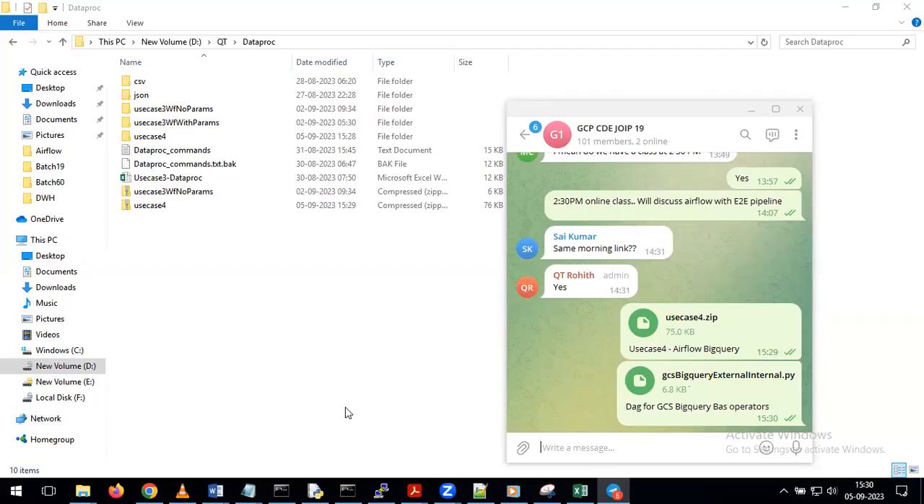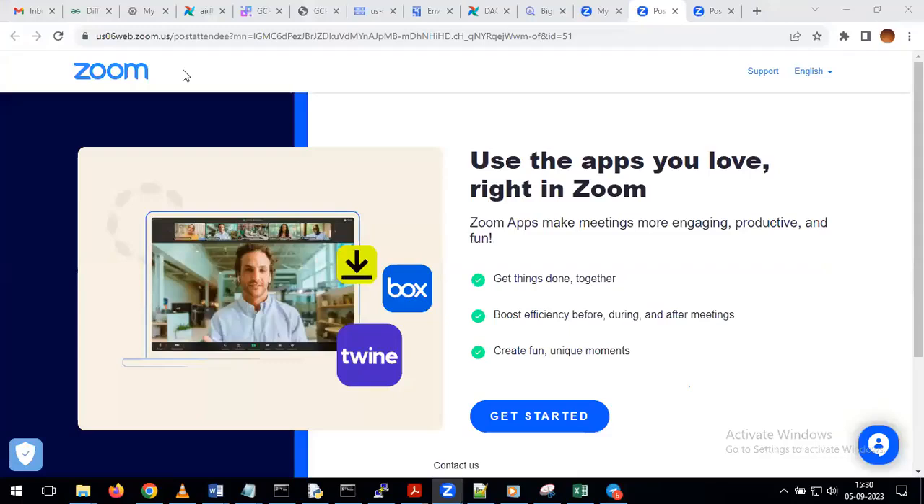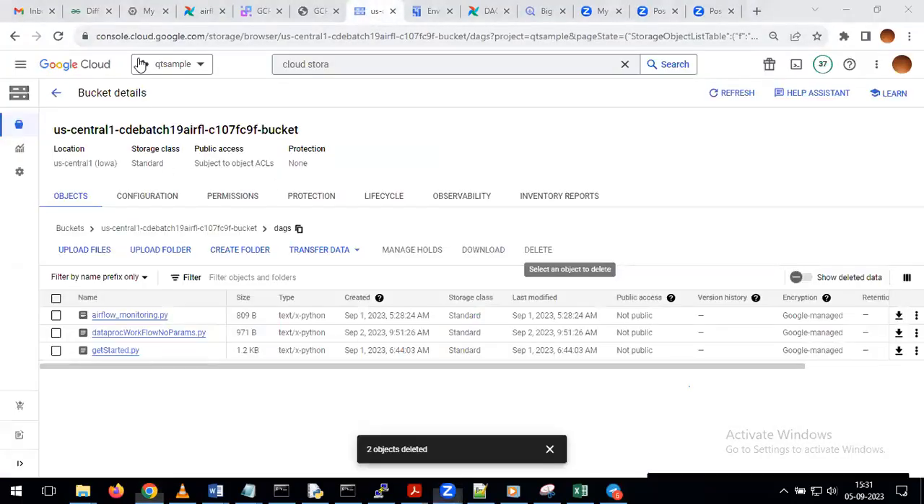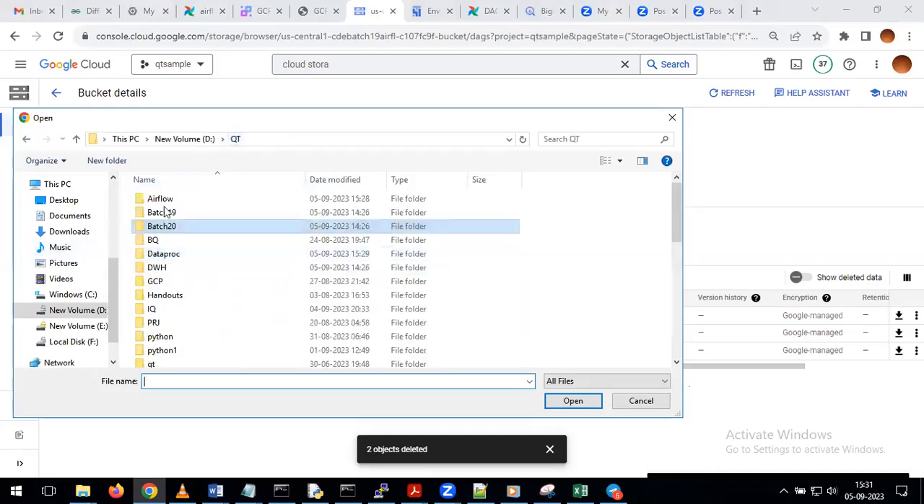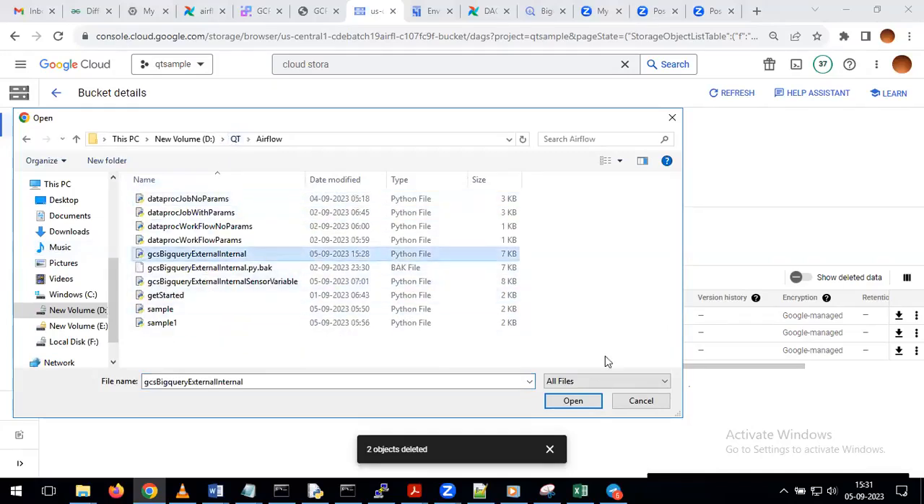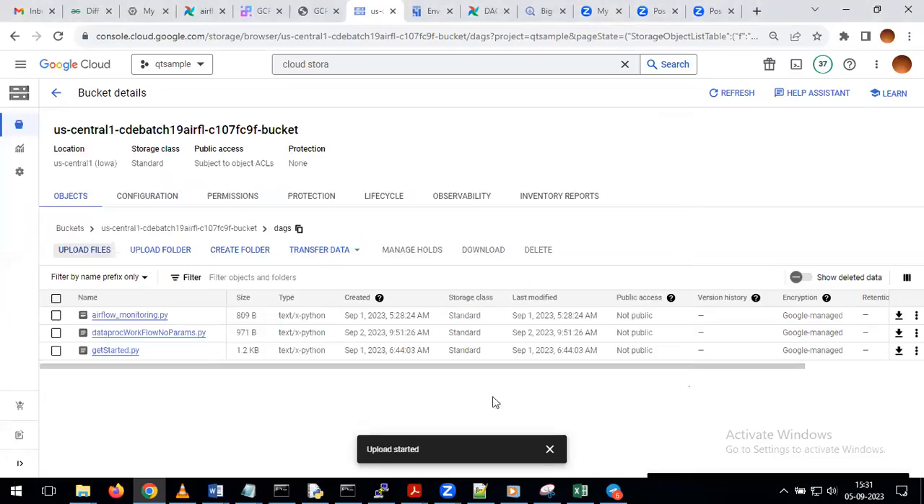If anyone needs support, please follow my instructions on my screen. If you understood all these steps already, you can continue. But if anyone has questions, we need to go to our Airflow bucket. So this is my Airflow bucket. In this bucket, we need to upload the DAG file. Click on upload files. Okay, I uploaded the file here.